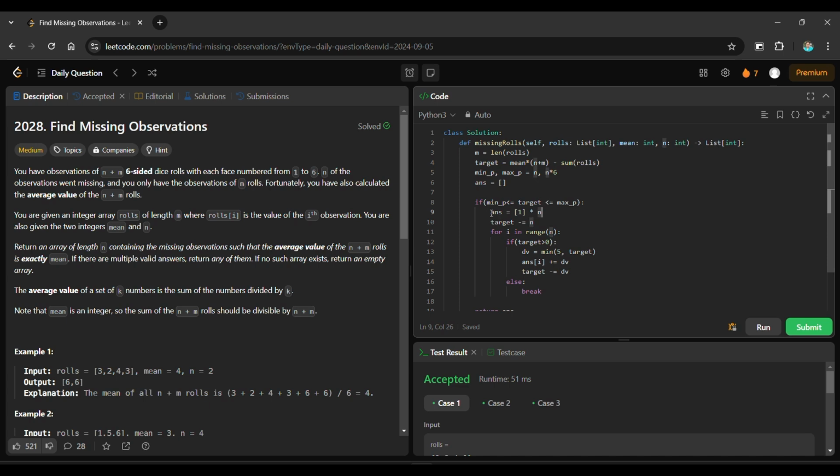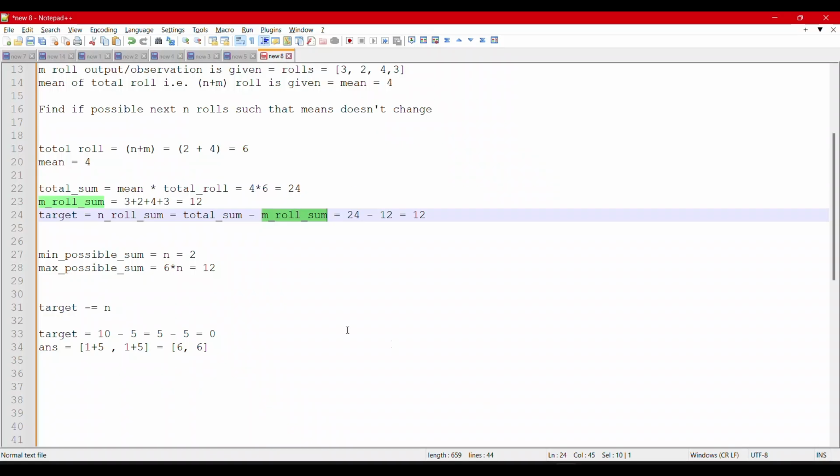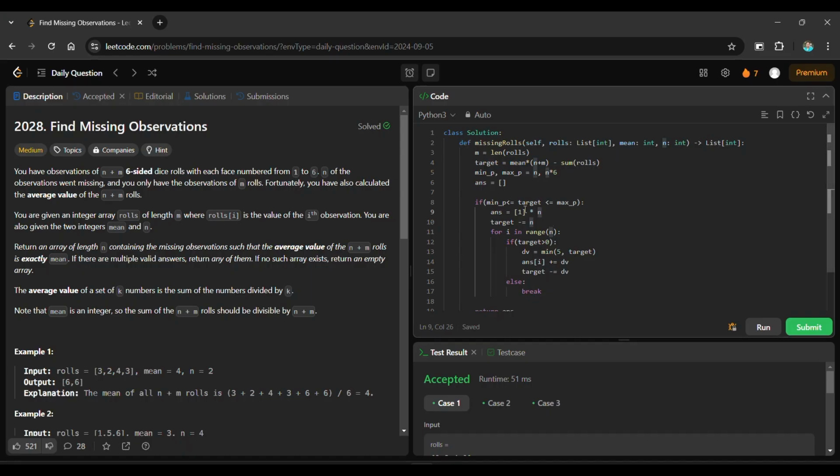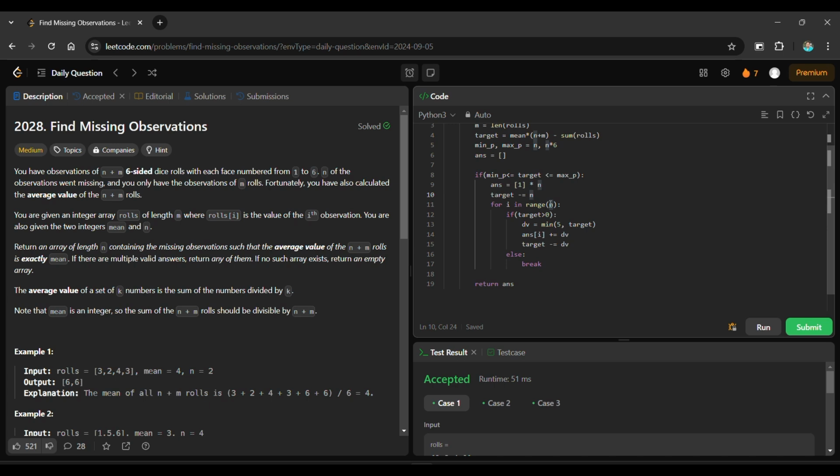As we understood from our explanation, here I have assigned 1 to each of the n observations in the array, and then I have taken the difference of it from target. Now I am looping through the array, for i in range n, and if target is greater than 0, then I am processing. If the target is already 0, I am just breaking the loop, because we do not have to process further, because we have distributed all the values, right?